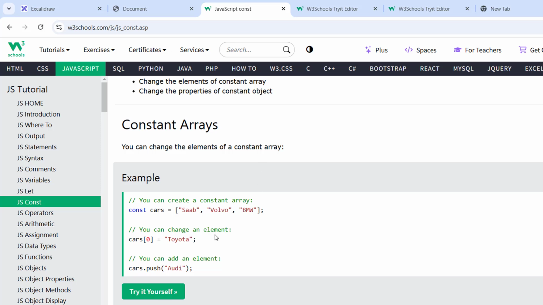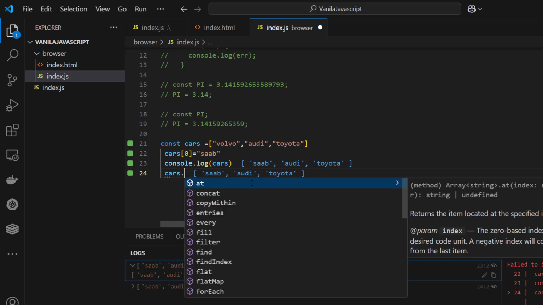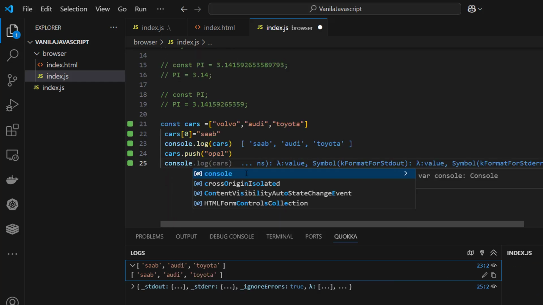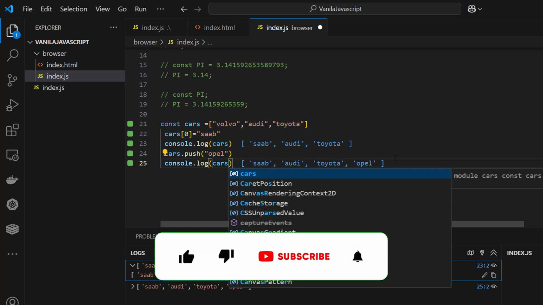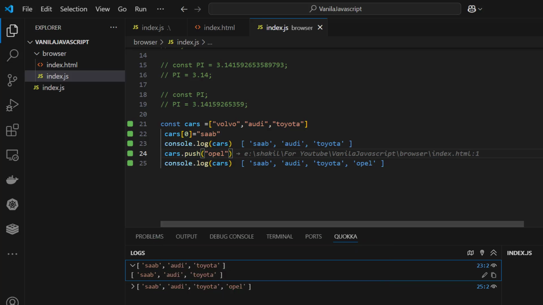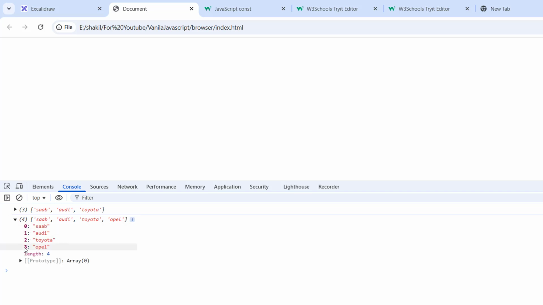So you can create a constant array, you can change an element, you can add an element. So if you do cars.push, say I'm giving Opel. See, console.log cars. You see Opel. It will add at the last. You can see it over here also. You see 0, 1, 2, 3. So indexing starts from 0, 1, 2, 3, Opel.